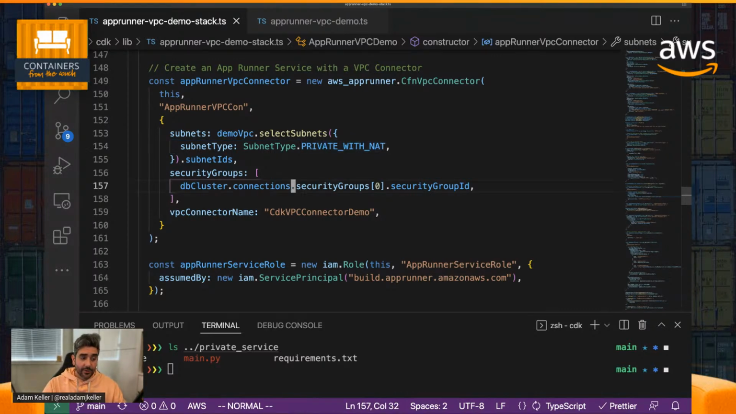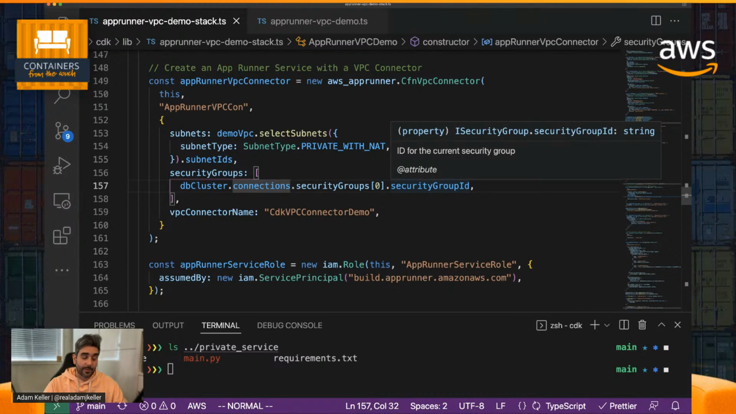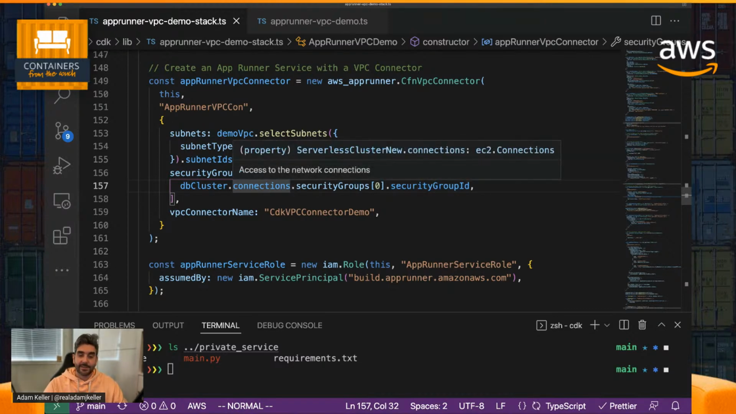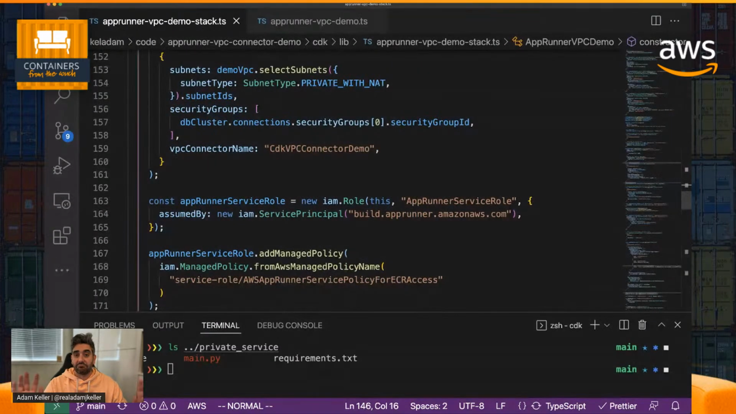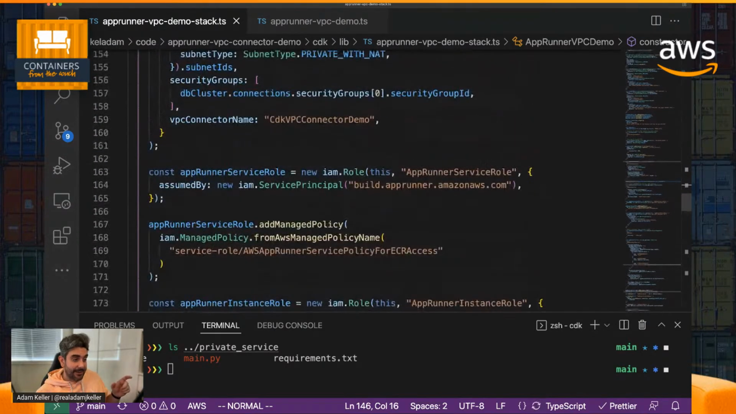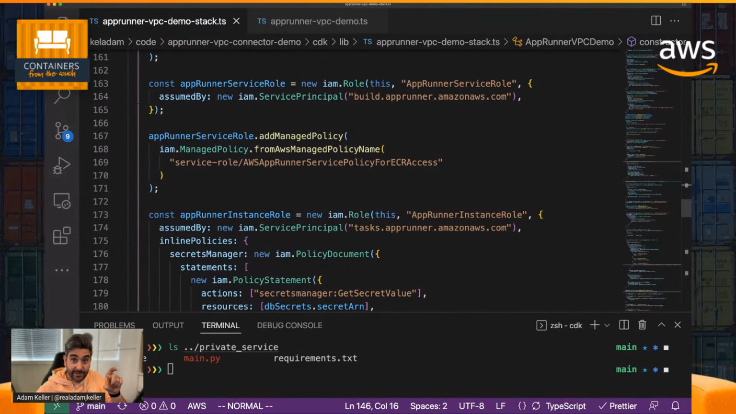So from the security group's perspective, I am saying we're going to use this security group ID, and you can have multiple security group IDs that you pass in here. But in this instance, I'm just saying the database security group is the one I want to connect into, because I cheated a little bit. If you noticed up here for my private service, I'm just saying I want to allow all traffic to my private service on port 8080. So I'm not restricting anything. That's why I didn't need to attach that security group here, because it's wide open for this particular service in my VPC. Okay, so now we've defined how we want to connect into our VPC.